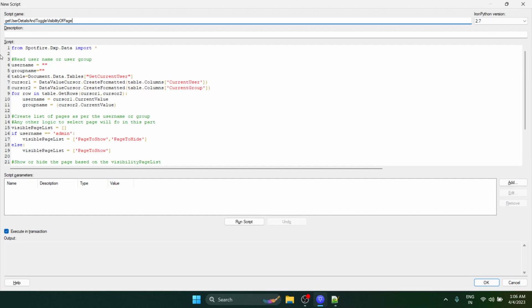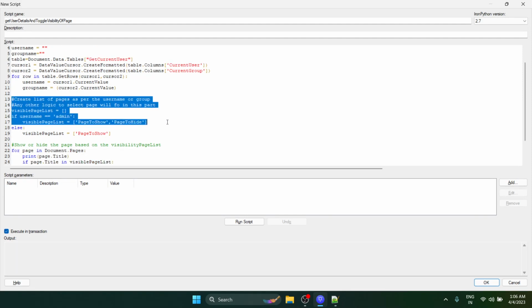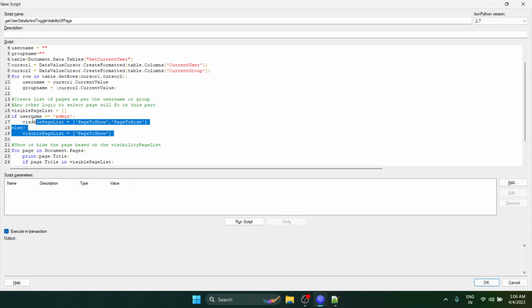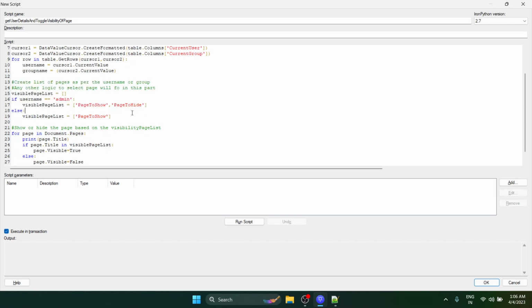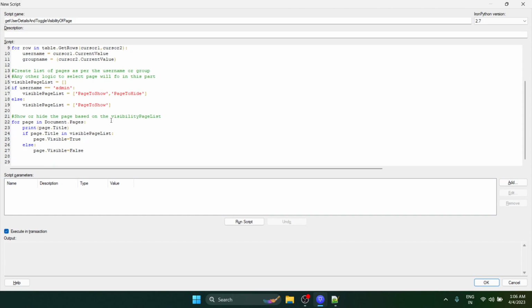In the script, first of all, we import some libraries from Spotfire itself, right? Now we'll do 3 steps in the script. First, we'll read the current user, then create a rule to decide which page should be visible to the end user depending upon the logged-in user. All the rules will go here, and you can always come up with your own logic to decide the page. It will be easier if you maintain them in a list, but obviously it is up to you how you want to write the logic for the visibility, right?